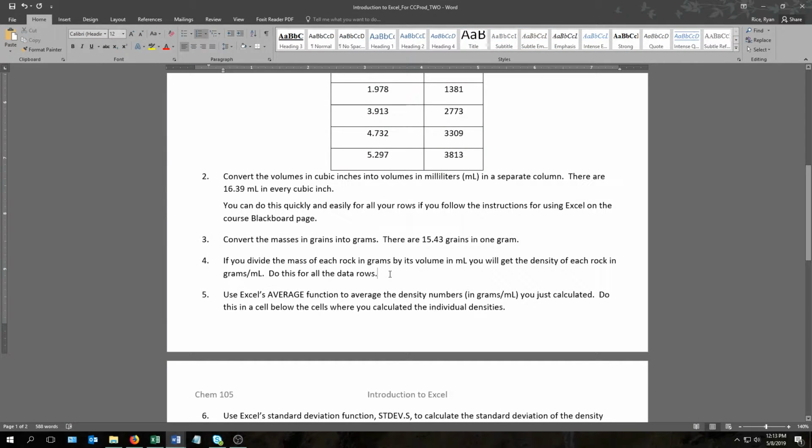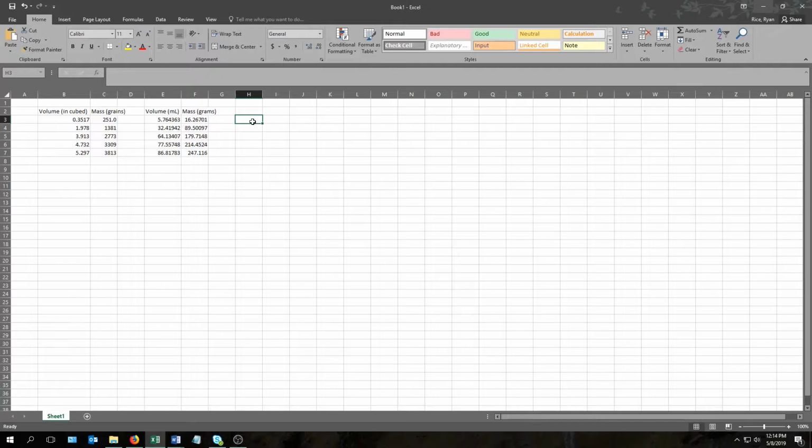Moving on to the next question, it tells us that if we divide the mass of each rock in grams by its volume in milliliters, we'll get the density of those rocks in grams per mil, and to do that for all the data rows. So I'm going to go ahead and do that here in column H. We're calculating densities this time. So I'll just give the title density. And it tells us if we divide grams, that's this number, by milliliters, that's what we need to do. And once again, we'll use that drag it down trick, grab this, pull it down. There it's calculated the density of all the rocks for us.